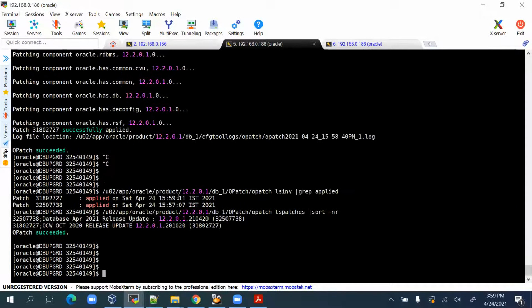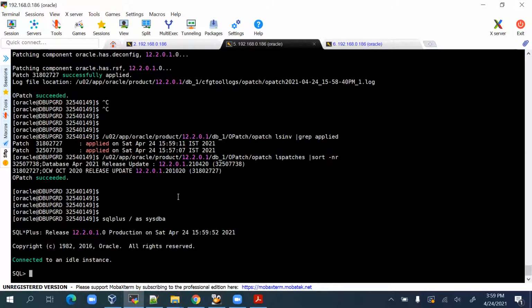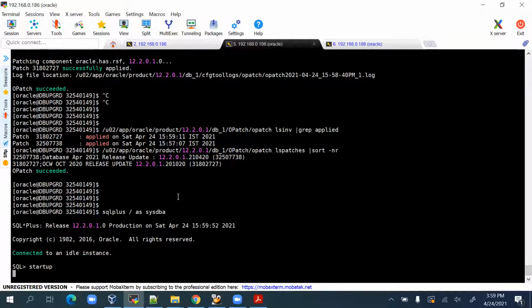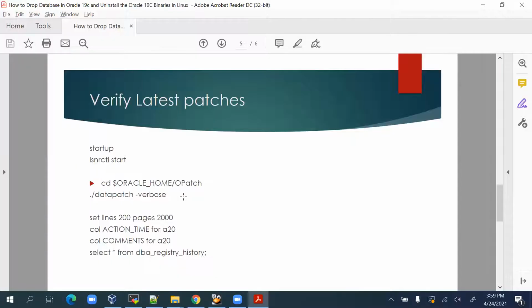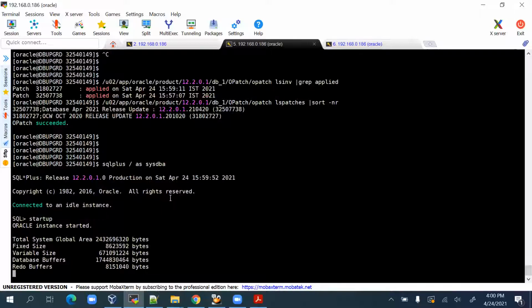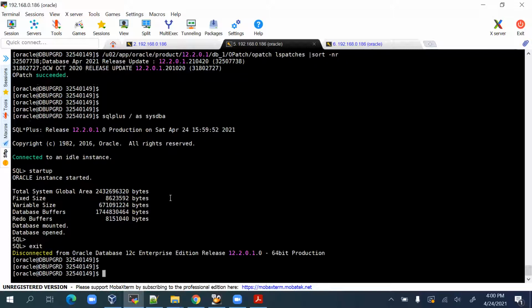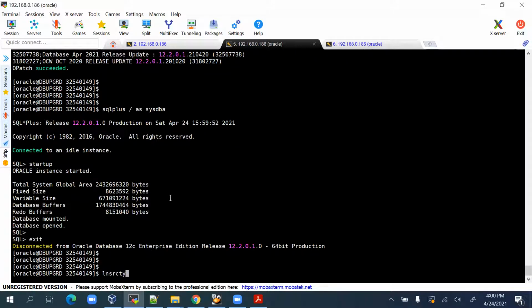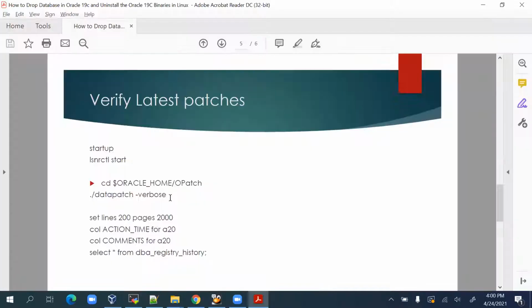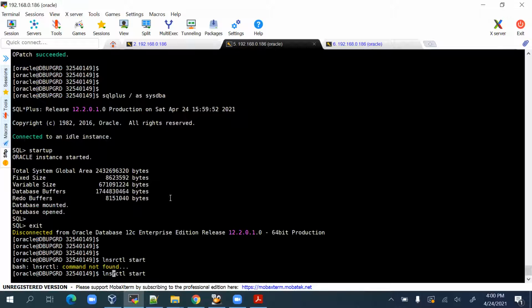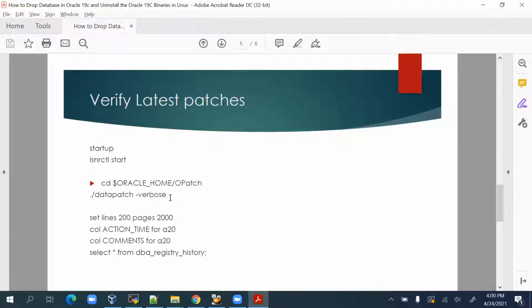Okay. So what I will do, I will start my database by logging into the database console using SQL*Plus. This command, startup. So the last step for any patching will be datapatch -verbose. So we'll be running this command. But before that, we'll be bringing up the listener also. lsnrctl start. So my listener is up.